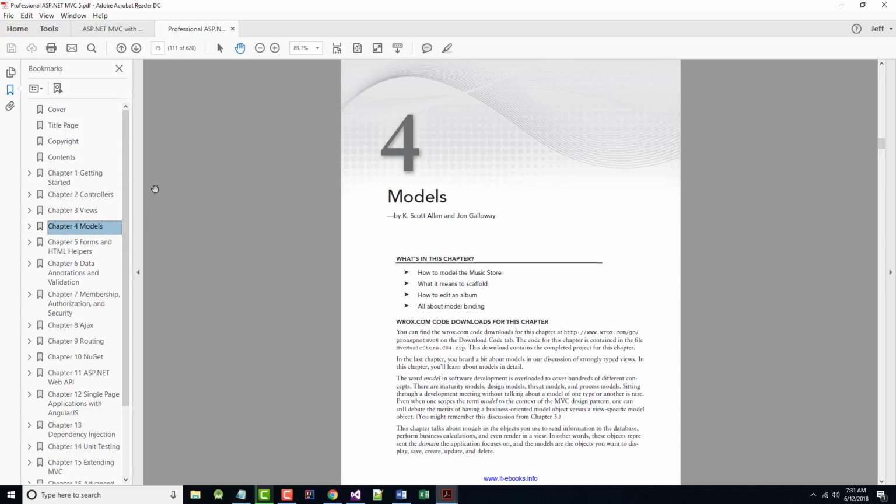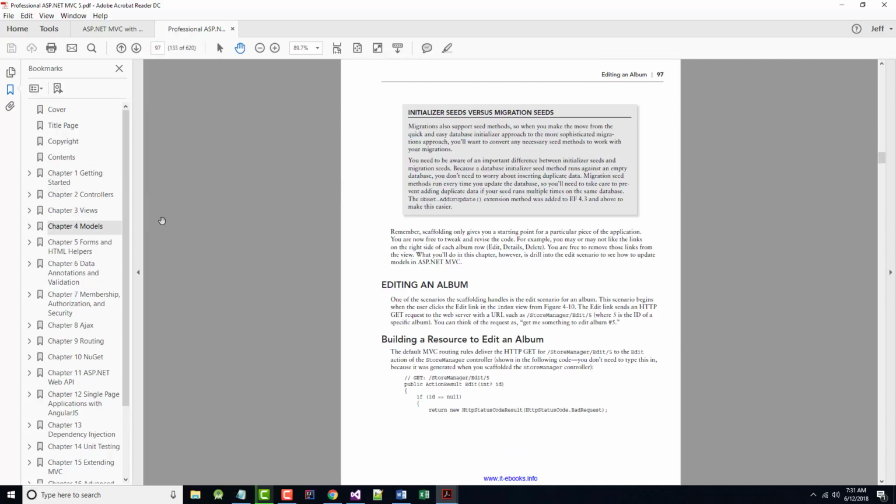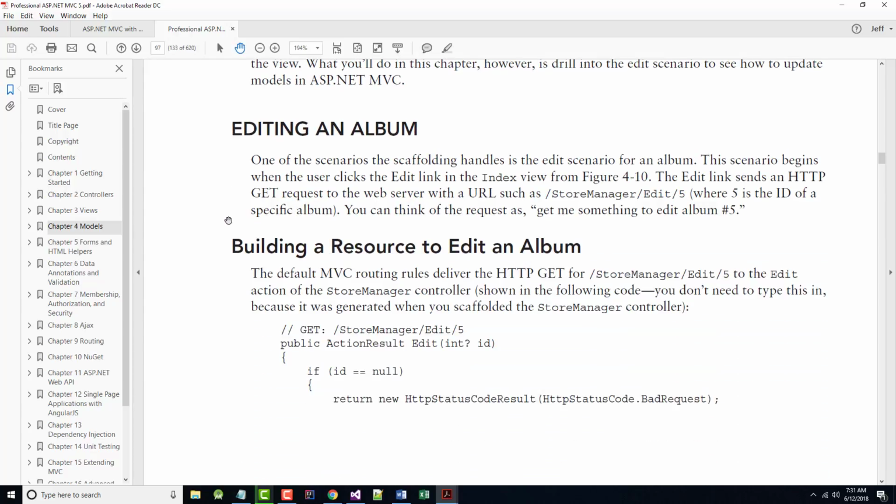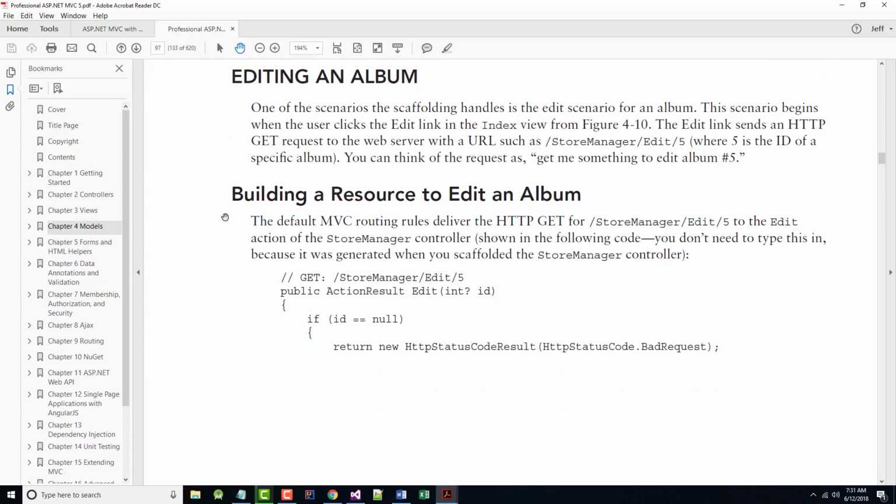I am most of the way through Chapter 4 on models, and I'm up to editing an album. One of the scenarios the scaffolding handles is the edit scenario for an album. This begins when the user clicks the edit link.